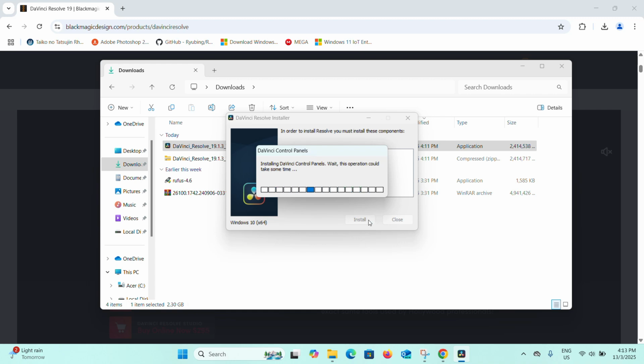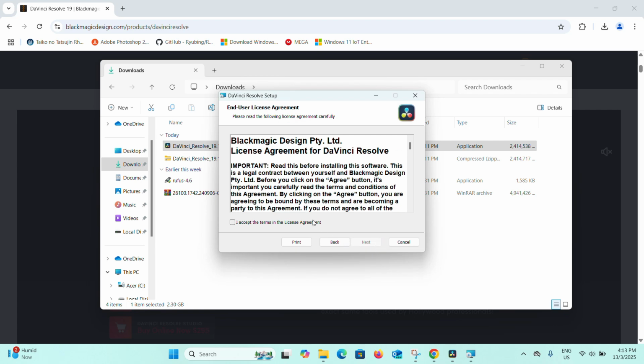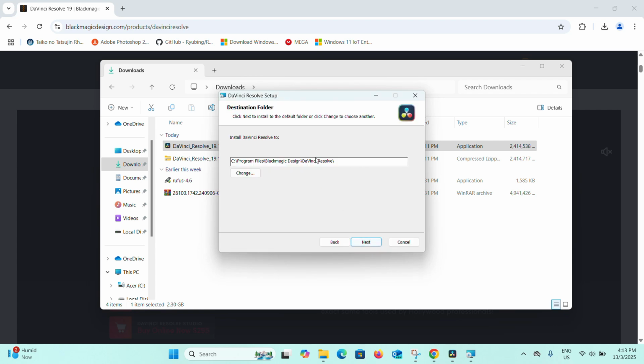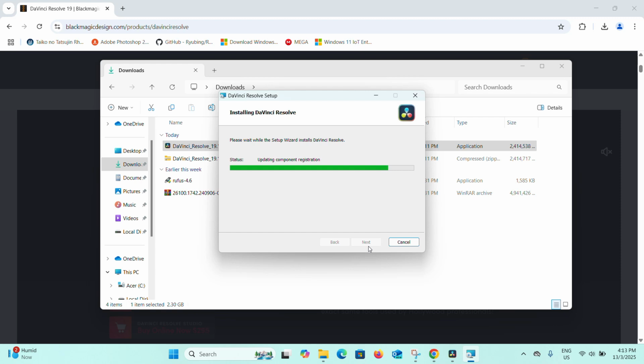Now I'll wait for the DaVinci control panels to install and run. Okay, so now we just need to click next, then accept, and then leave it default and click next. Now install. Okay, so now it's installing DaVinci Resolve.